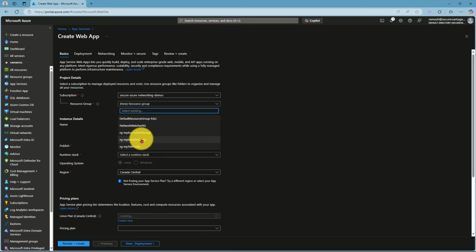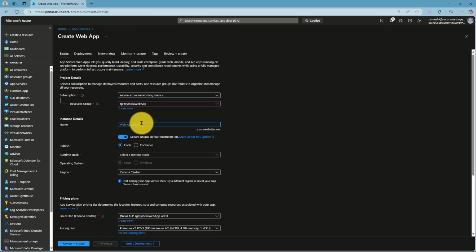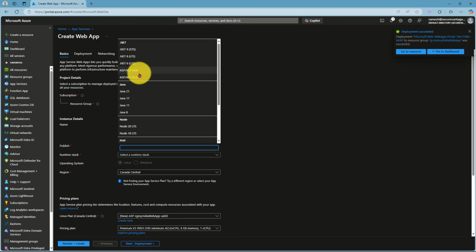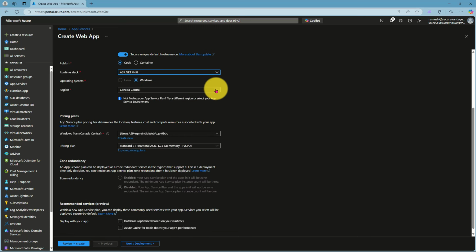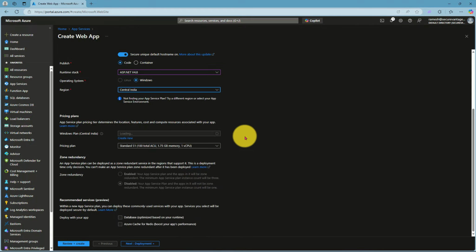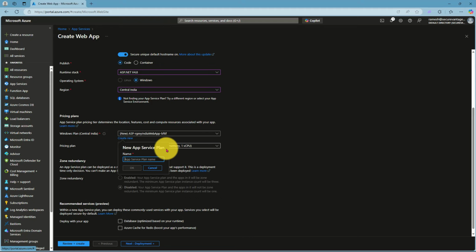What we're going to do is select rg India web app, name this one My India web app, and select the similar stack. We select the region for this one as well, and the region is going to be Central India. Let's wait for the region to pop up. It's still loading. Let's select Central India from the list. Let's create this plan. We call this one plan My India web app, something like that. We don't need to be too fancy here.